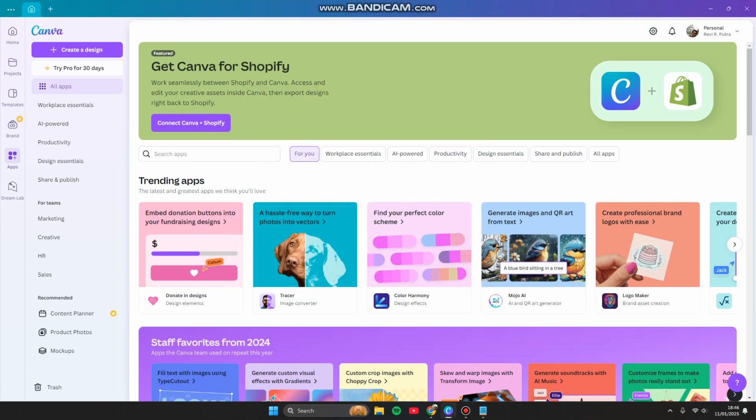Today I'm going to show you how you can convert your black and white photo in Canva. So in order to do that, you have to open Canva. You need to download Canva if you don't have it. This is a free app, and after that you can register your account. So let's start by clicking on Apps and clicking AI Powered.